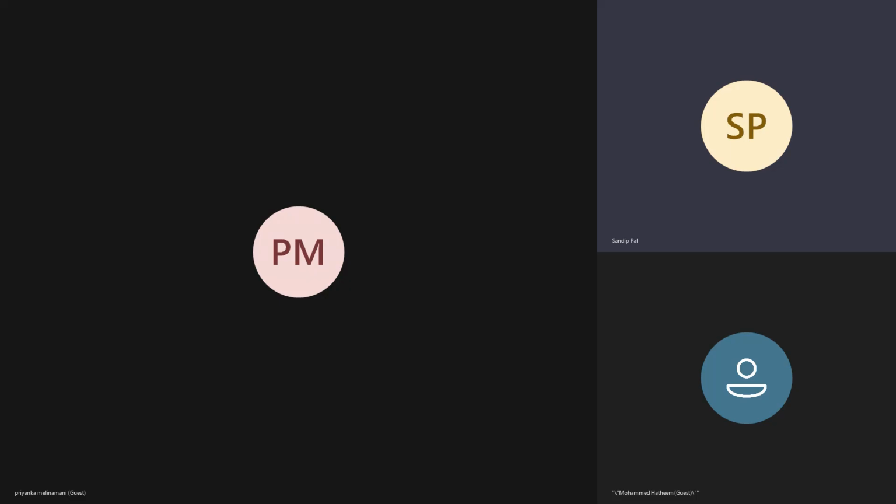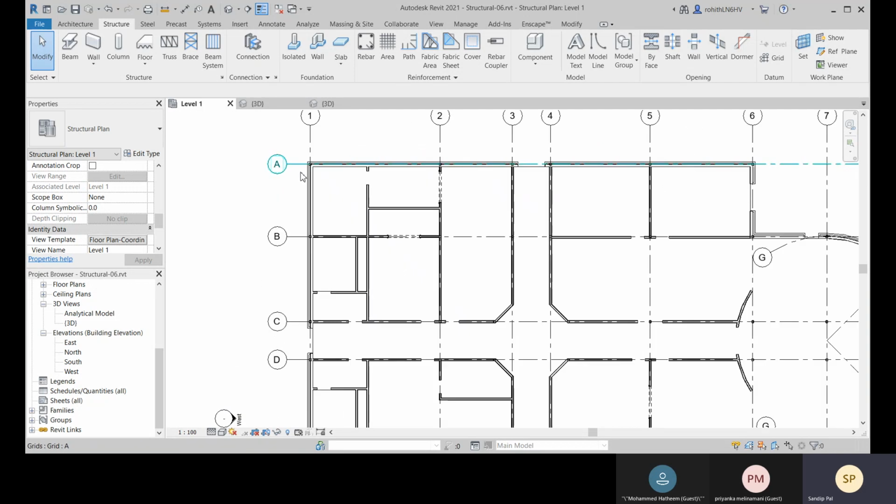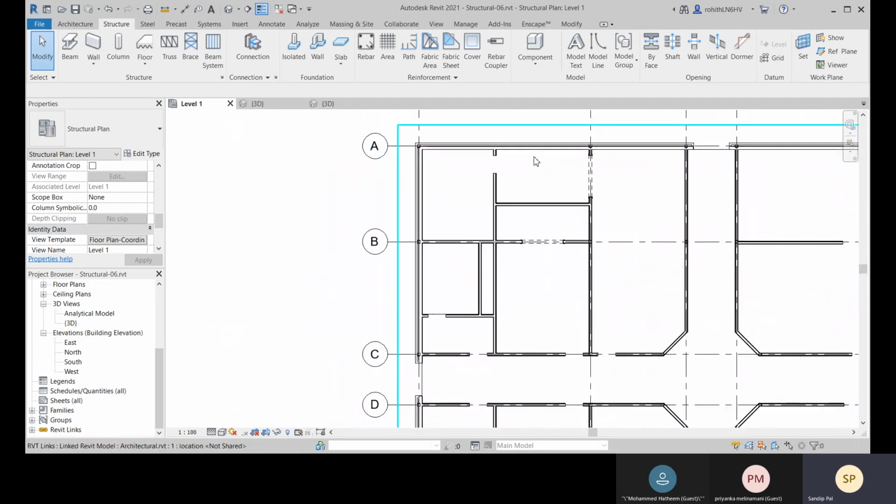All right, then let's start the second class of Revit Structure. In the last class, we saw how we set up the structure project: we set the levels, we monitored them, we inserted the architectural file as a guide, we set the grid, and we set the view template. We also placed columns there, right?